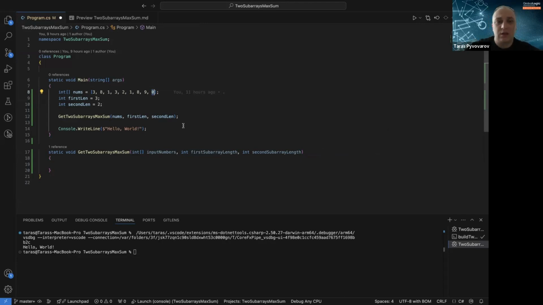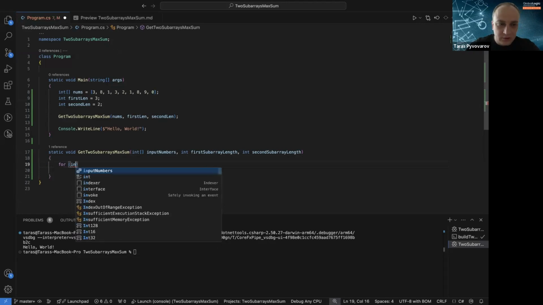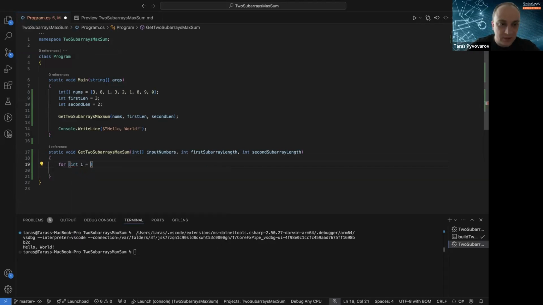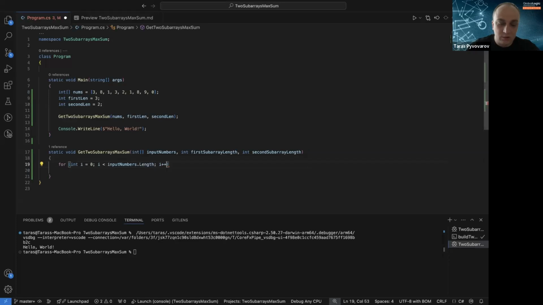So we already sort of understand what we want to do. And let's do it. So for our first step, what we are doing is selecting all possible candidates for our first subarray. So this is our first milestone. And as we already figured, this is a pretty clear cycle. I'm going to use a for cycle. And usually it goes like this. We select some counter i less than input numbers length, i goes up.